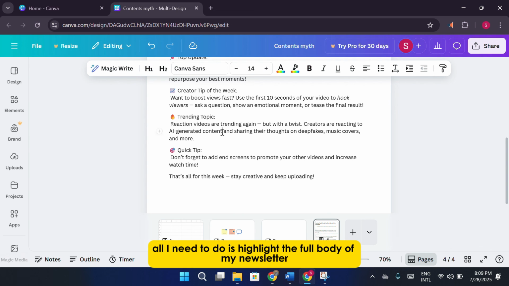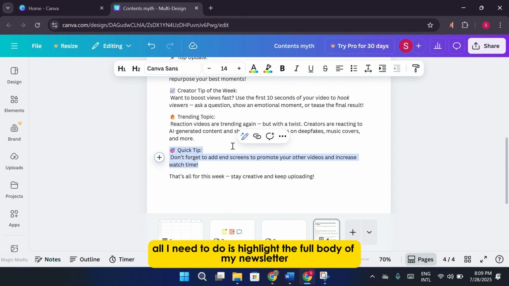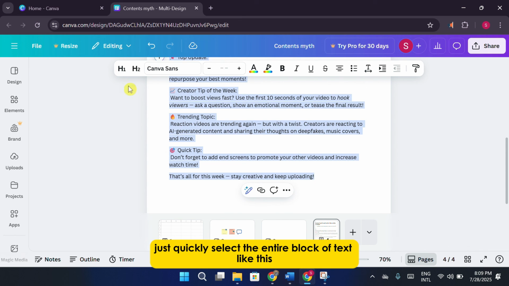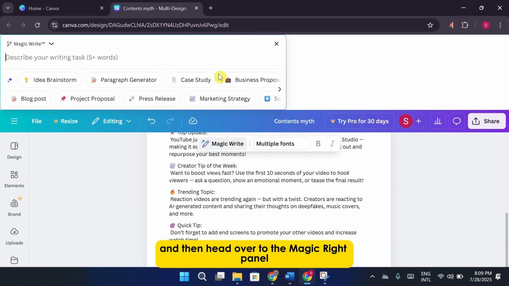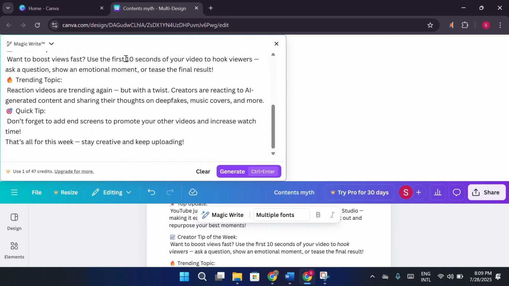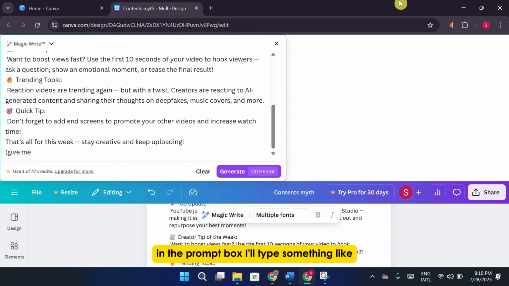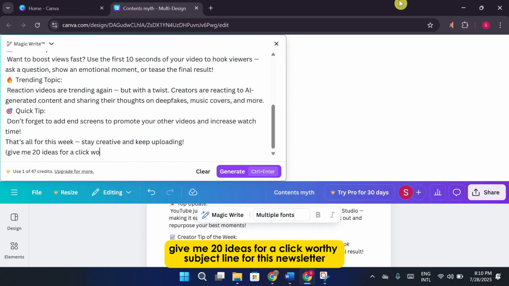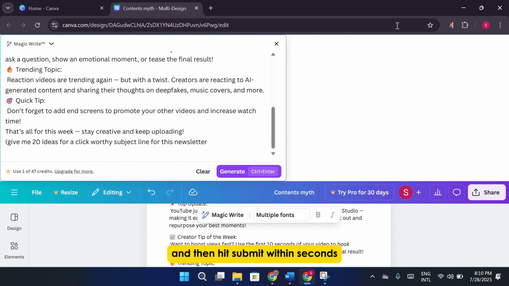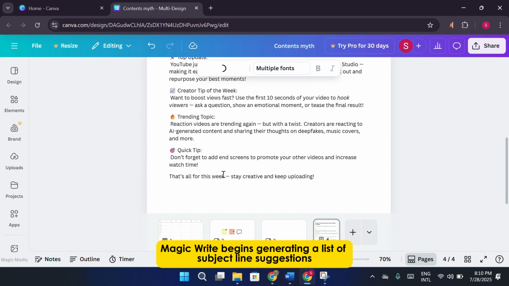All I need to do is highlight the full body of my newsletter. Just quickly select the entire block of text like this, and then head over to the Magic Write panel. From there, I'm going to choose Custom Prompt. In the prompt box, I'll type something like, "Give me 20 ideas for a click-worthy subject line for this newsletter," and then hit Submit. Within seconds, Magic Write begins generating a list of subject line suggestions.